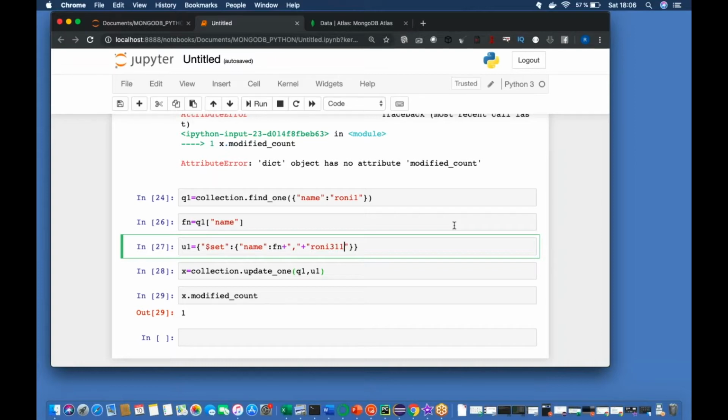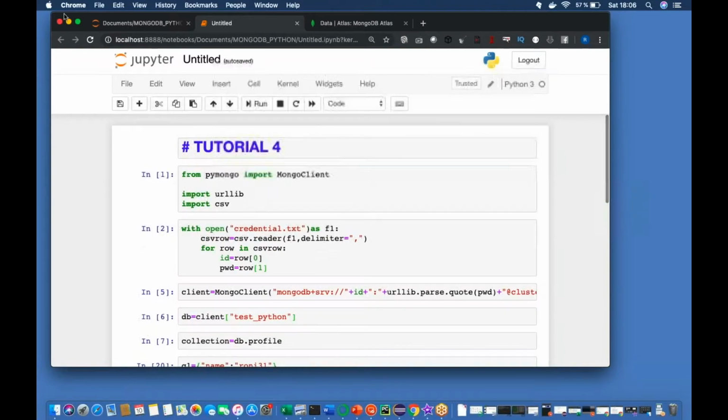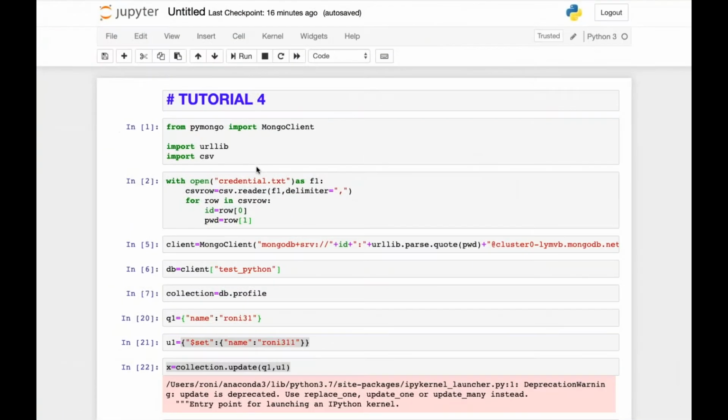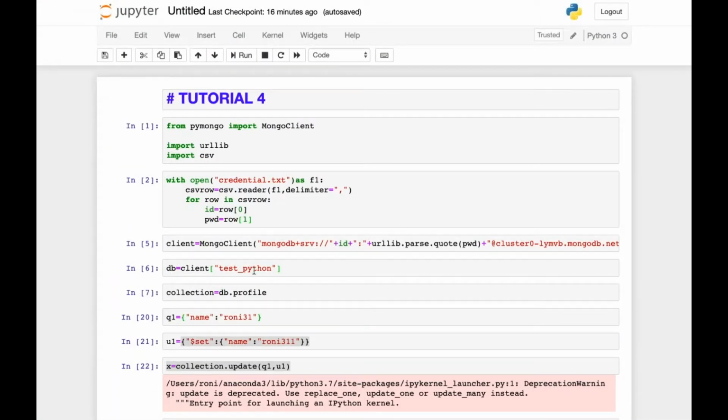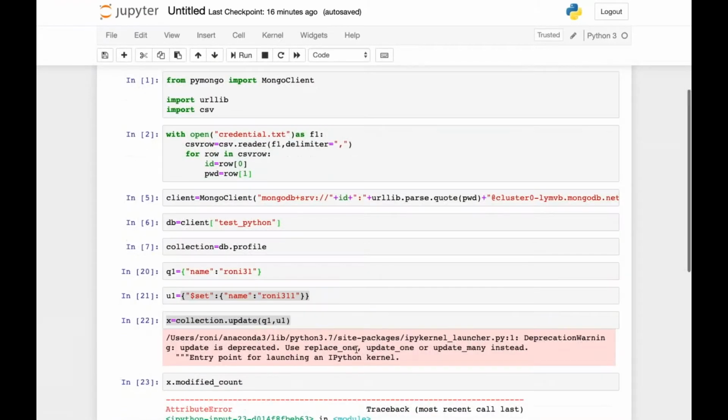I hope you got some understanding. You should not use this method, only update. This method is already deprecated. I'm not sure when it will be completely taken off from here, but again, you should not use this thing. You should only focus on using update_one and update_many. That is the most important.